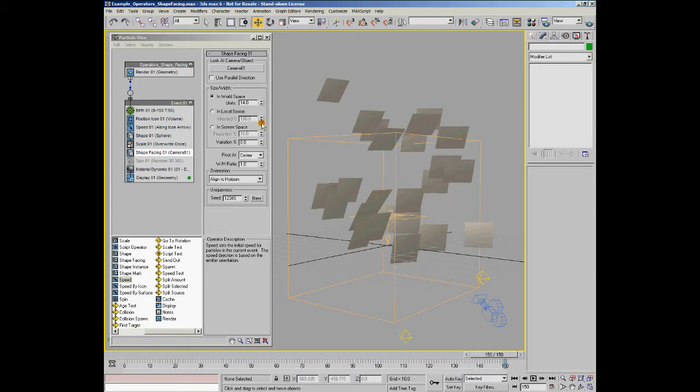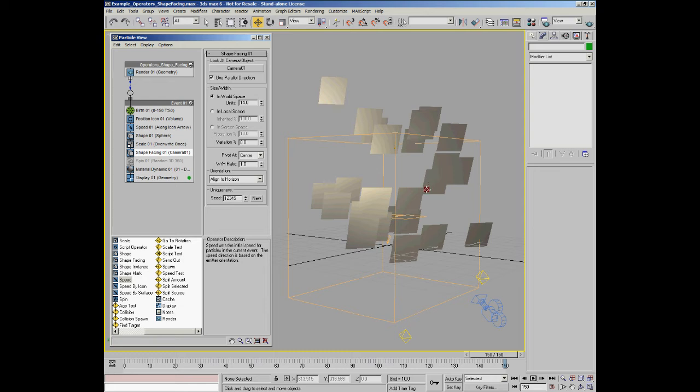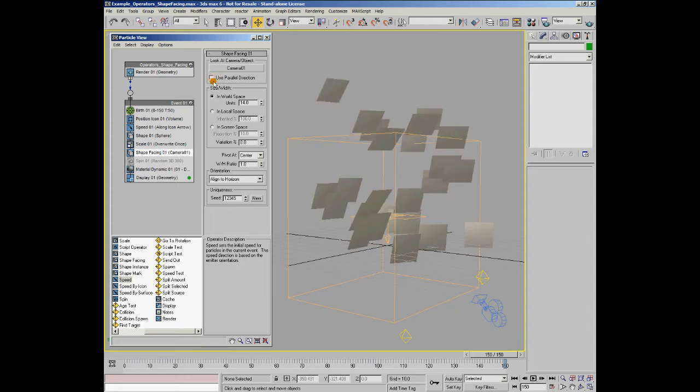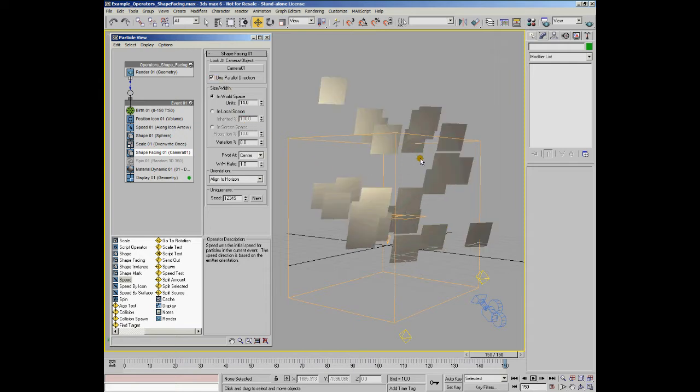choose this option. When it's active, the particle orientation is derived by a line between the source object here, and the target, rather than the actual individual line for each particle. So, as you can see, if I turn that off, all the particles face towards the camera. If they surrounded the camera, they'd form pretty much a sphere around it, all facing towards it. Whereas if you use parallel direction, obviously they maintain this parallel orientation with each other.